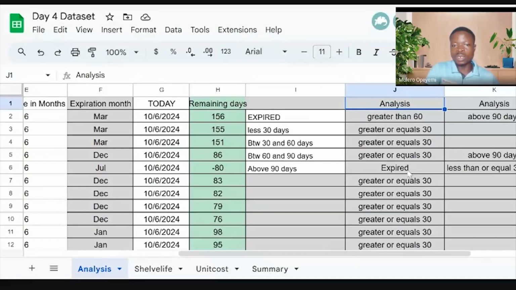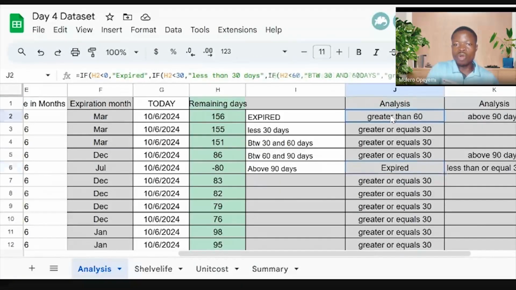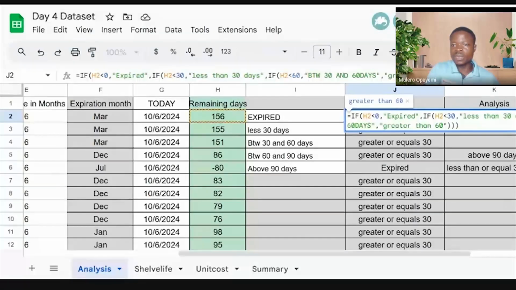Of course, this other one is okay, expired. So now we go back there. The if statement: if H is less than 0, expired. We are good with that. If H2 is less than 30, so we should say less than 30 days. That's the nested if. Else, if H2 is less than 60, we should say between 30 and 60 days. Right? If it's less than 60, between 30 and 60 days.